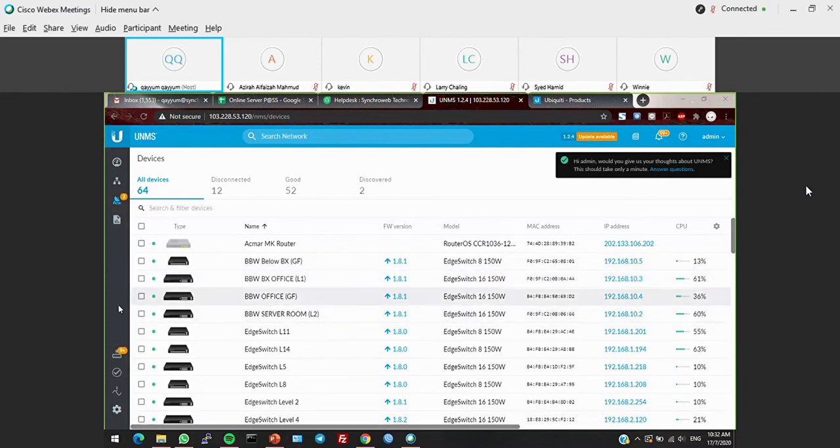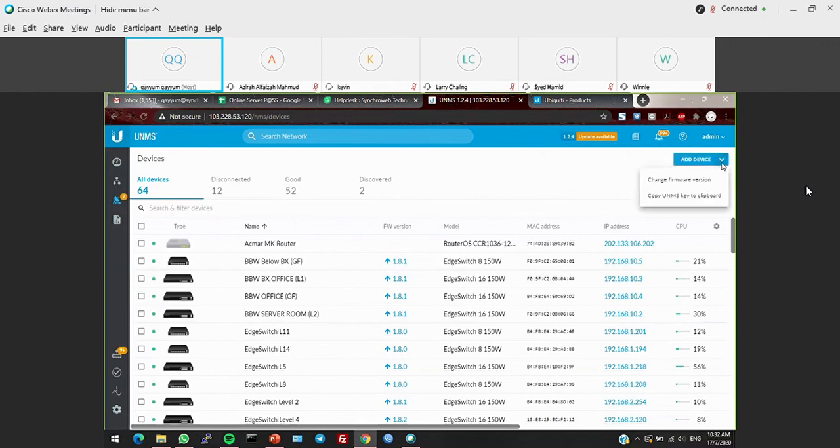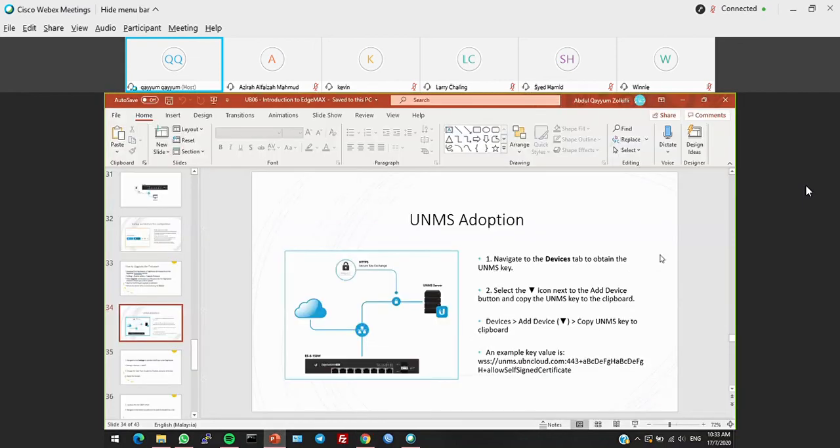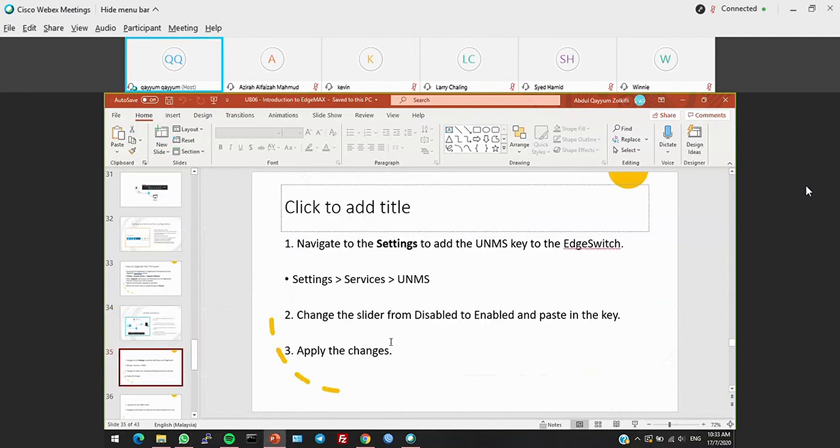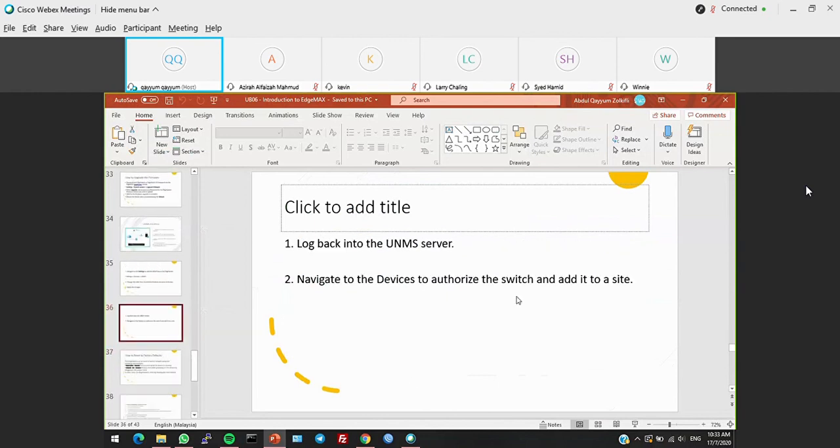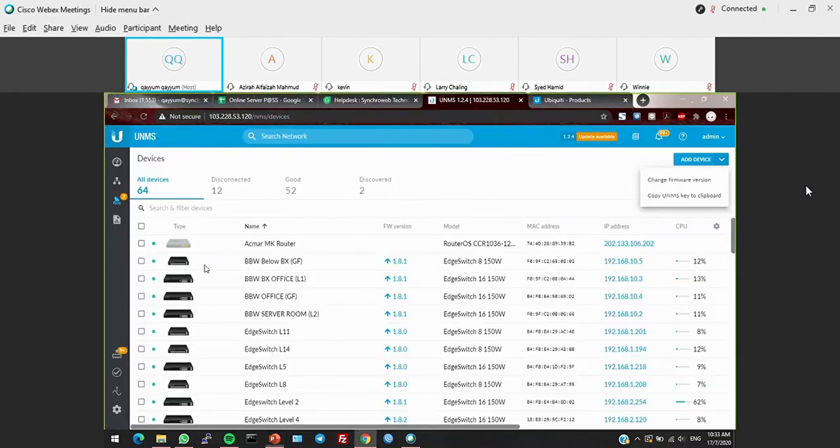So how I want to add my edge switch to my UNMS is I need to copy the UNMS key. So when I want to add a device, I need to copy the UNMS key. Once I have the UNMS key, I need to go back to my edge switch. I go to settings, services, UNMS, and then I paste the key. After I paste the key, I go back to my UNMS, it will detect my switch under here.